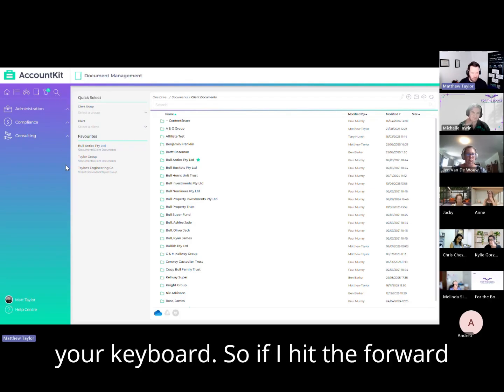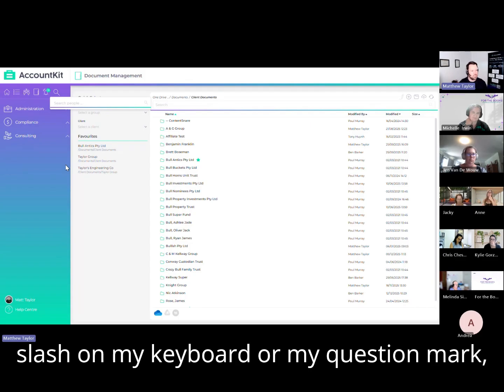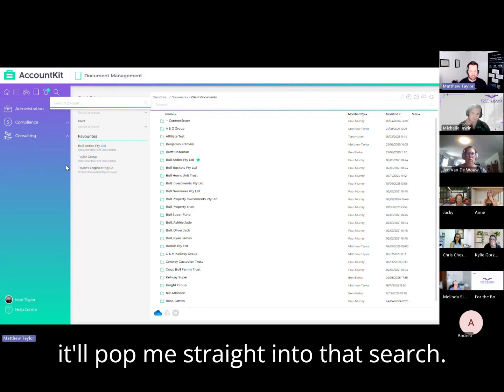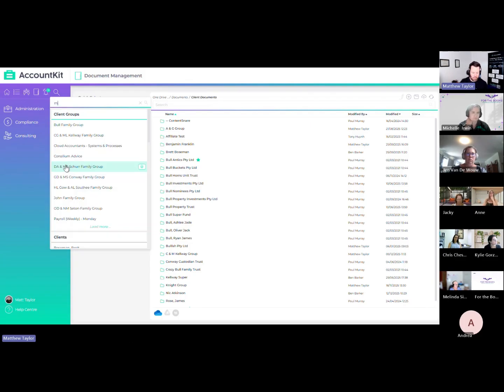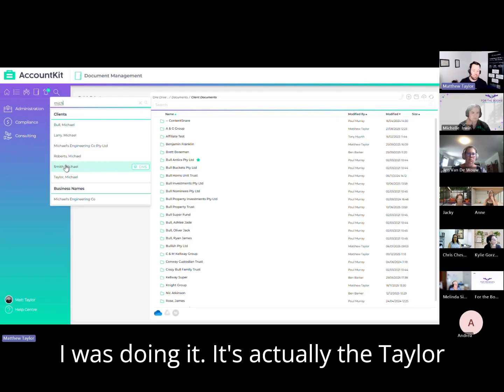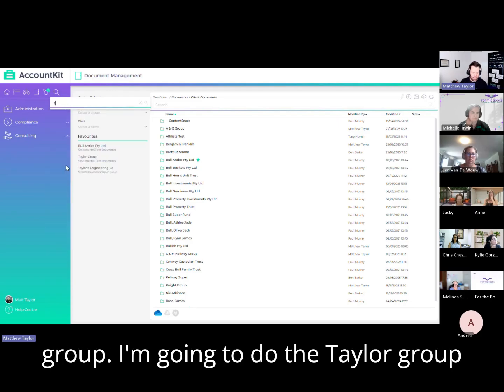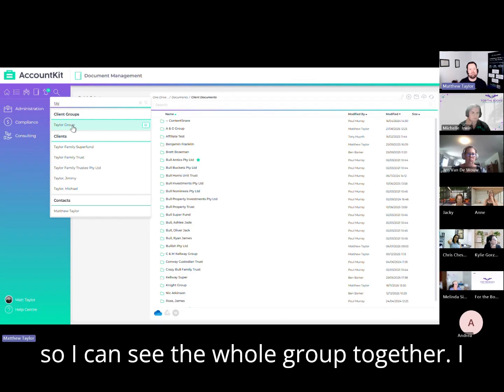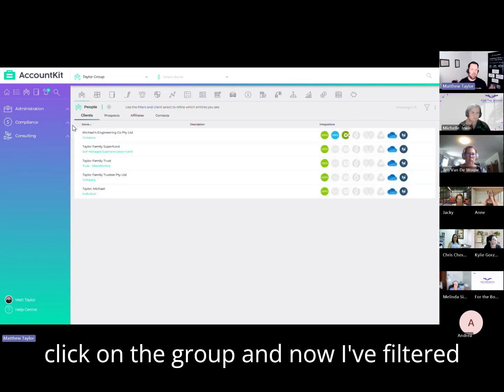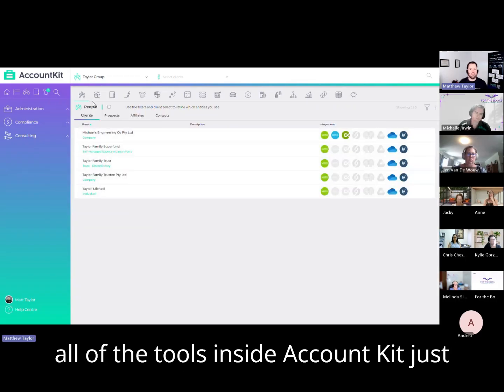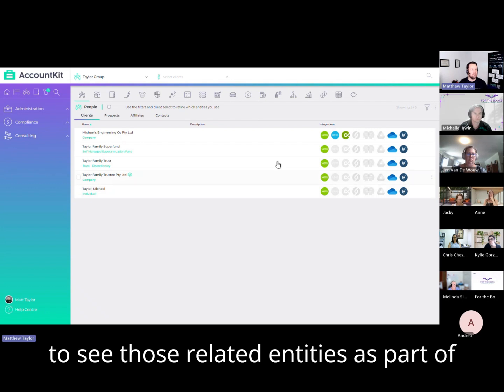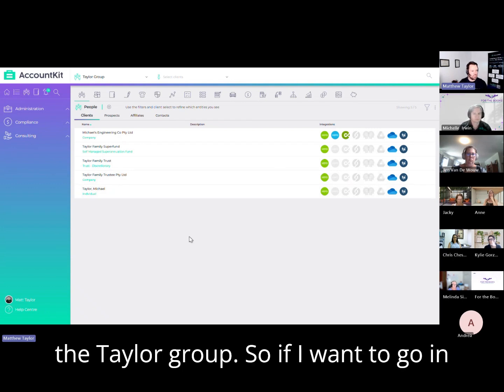So if I hit the / on my keyboard or the question mark, it'll pop me straight into that search. Let's say I want to look for Michael's Engineering, because that's who I was doing it for. It's actually the Taylor group. I'm going to do the Taylor group so I can see the whole group together. I click on the group and now I've filtered all of the tools inside AccountKit to just see those related entities as part of the Taylor group.